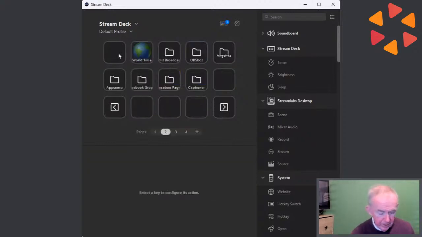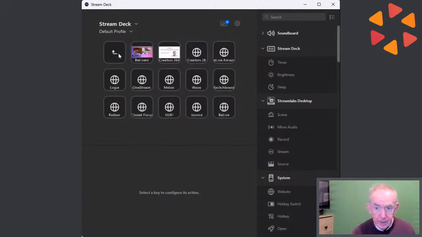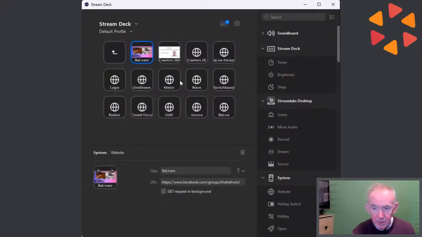Now I went a stage further than that, and if I go here, these are all the Facebook groups which are important to me. Believers is important to me, so I've given it the URL. Obviously the Amazon groups are important to me, so all the groups that I go to a lot, frequent in other words, are actually on there.